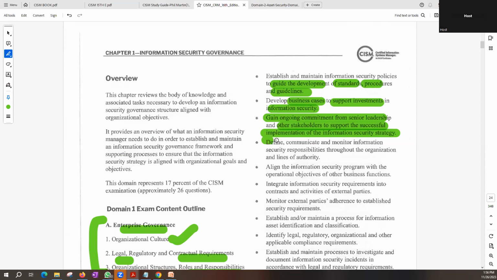Then we have to define, communicate, and monitor information security responsibilities throughout the organization and lines of authority. So what are the accountabilities? What are the responsibilities of the company's people? So we are talking about organization structure. In the organization structure, we have to define who is responsible for what: accountability, responsibility, and KPI, KRA will be decided on the responsibilities there.